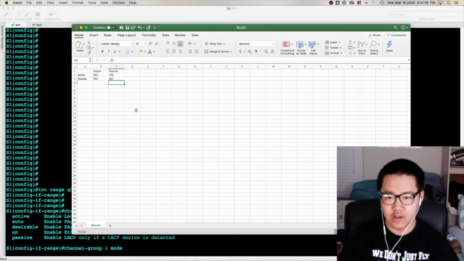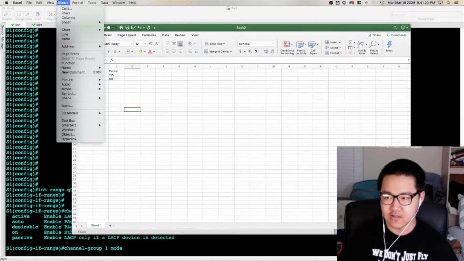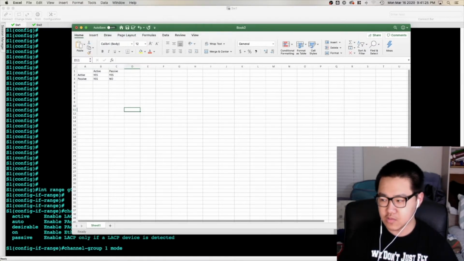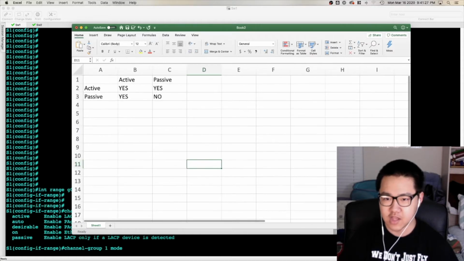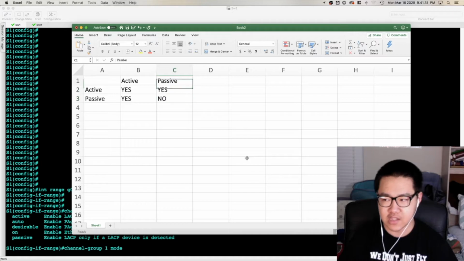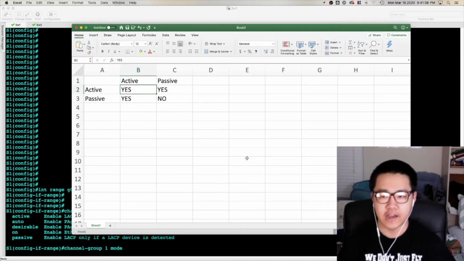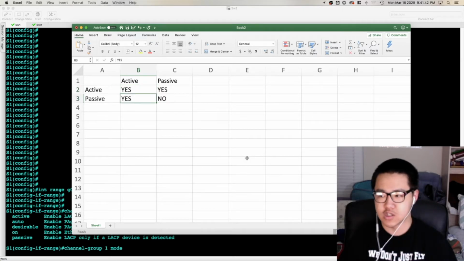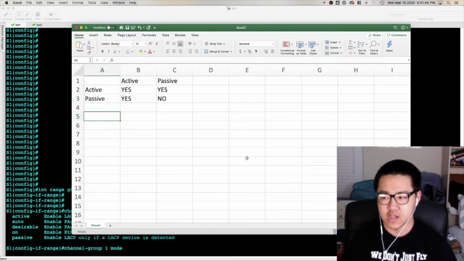And I created a little helpful matrix here. I know, sounds Star Wars-y, but oops, that's not how you zoom in Microsoft Excel. But just zoom in here. Yes means that there is an EtherChannel formed, and no means that there isn't. So you can see 75% here, we do have an EtherChannel forming. The important thing is that you have to have at least one active somewhere. So actually here there are three combinations. You can have active-active, active-passive, or passive-passive.